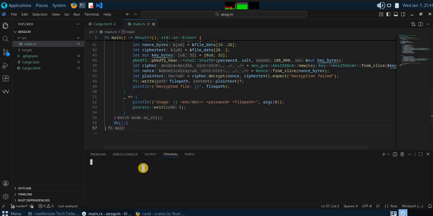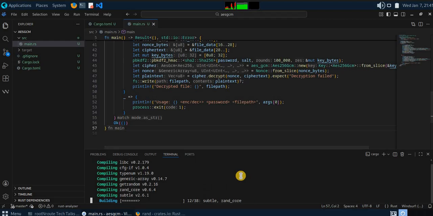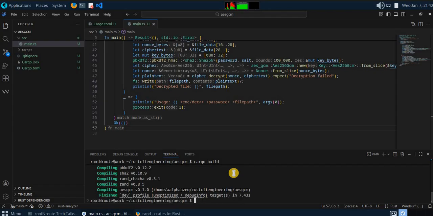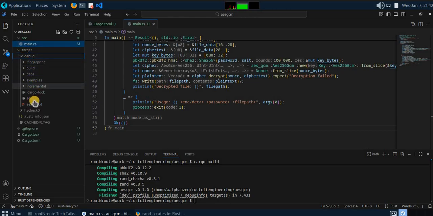Terminal, cargo build. See, now it's far better than the old versions. On the old versions of Rust, when we were trying to add external libraries, it was taking huge time to compile, but now it is far better. I think it's finished. Let me check in the debug folder. See, there's an AES-GCM binary here.